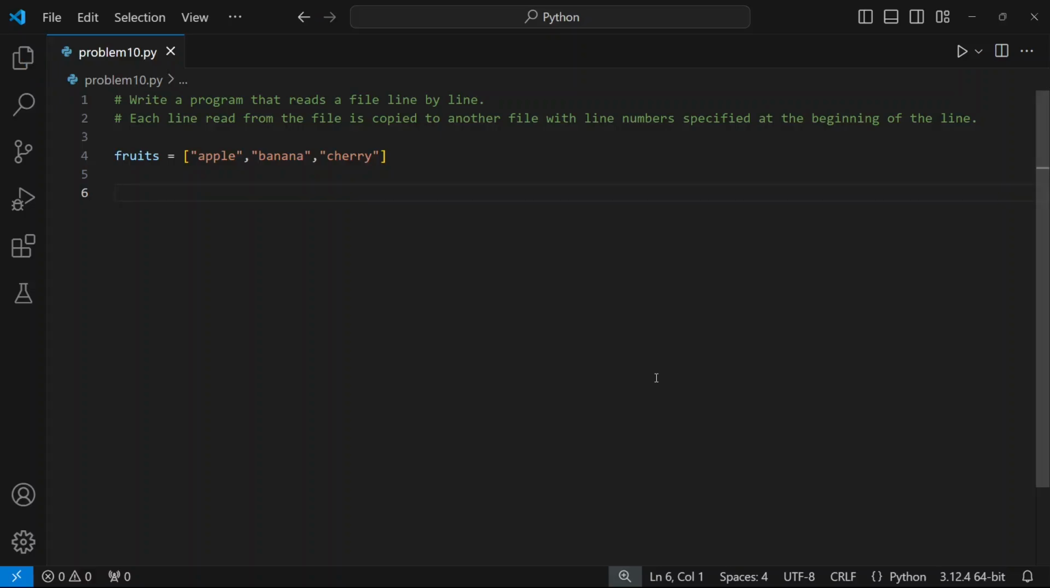Hello everyone. So in this video, we'll write a program that reads the file line by line, and then each line which is read from the input file is written to another file, which is the output file. But now, before every line, we also have the line number attached. Okay. So now, in order to solve this, let's first learn about a function called enumerate.